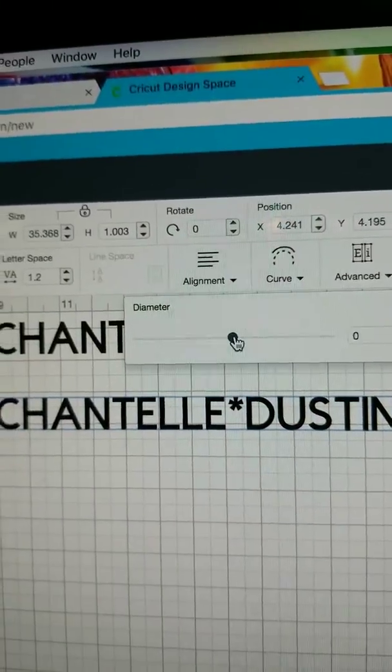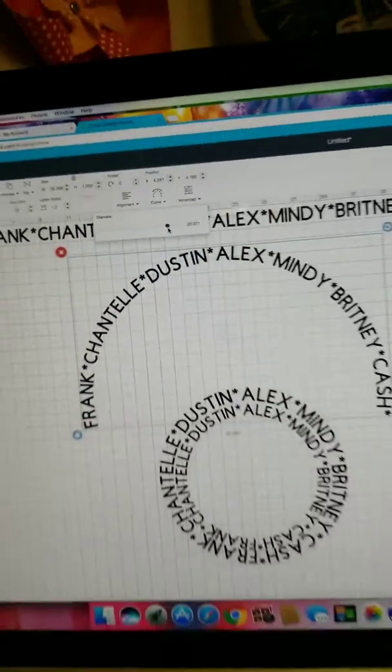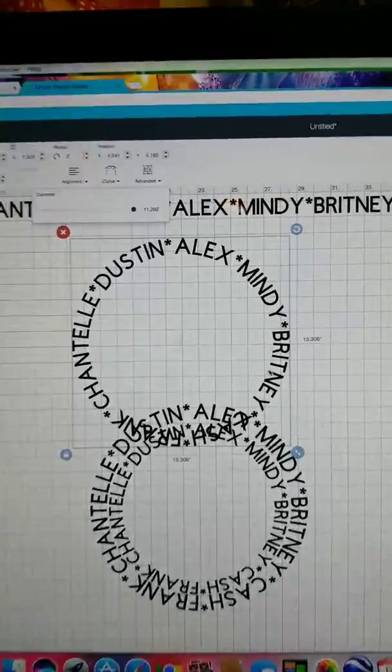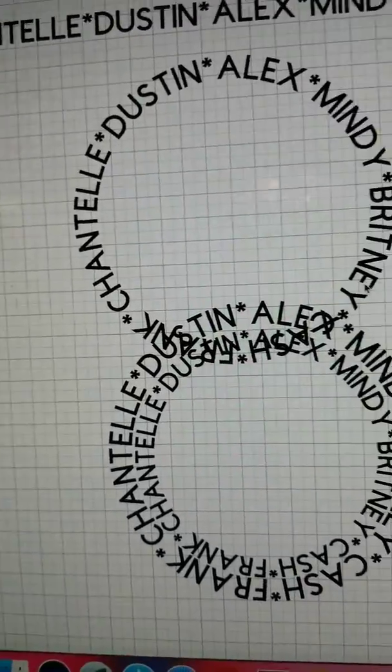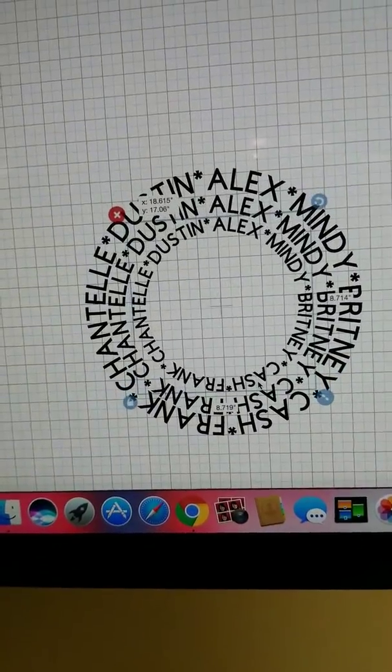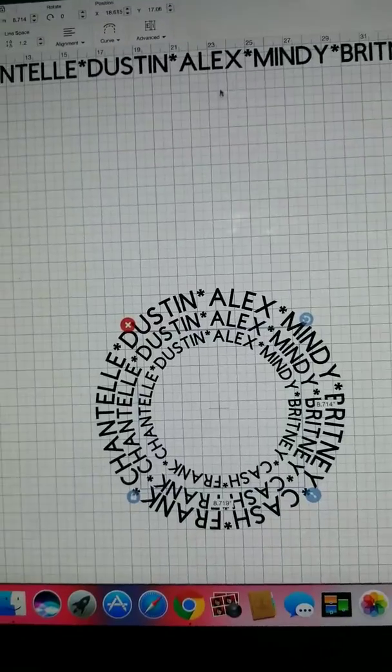Then I'm going to grab this one, hit curve. A bar comes up, I'm going to make it a circle. You can stop at any point, make a rainbow. Now I'm going to grab this, make it small enough to fit on the inside, and put him in there like that. See? So easy.